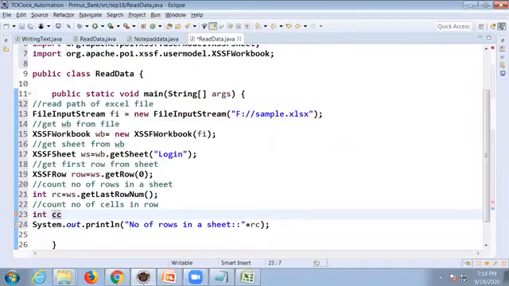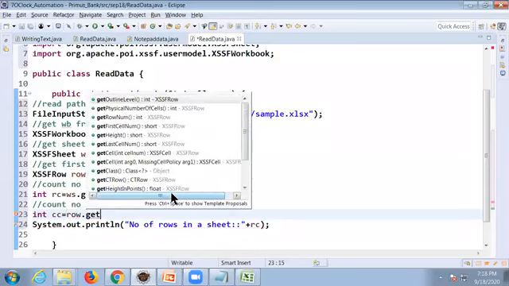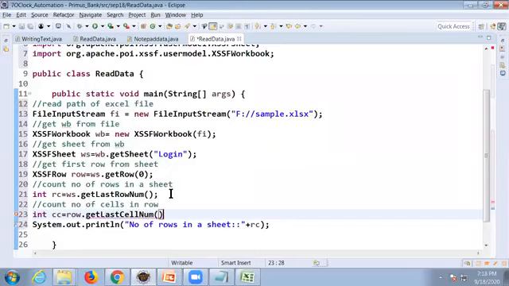Column count is equal to, from where do you get the column count? I want to count only in the first row. Where is that first row stored already? Line number 19, the row. Row dot, what method do we use? Row dot get last cell num. Look at that, get last cell num. It's a short form, right? Now the number of columns in the first row is stored in which variable?